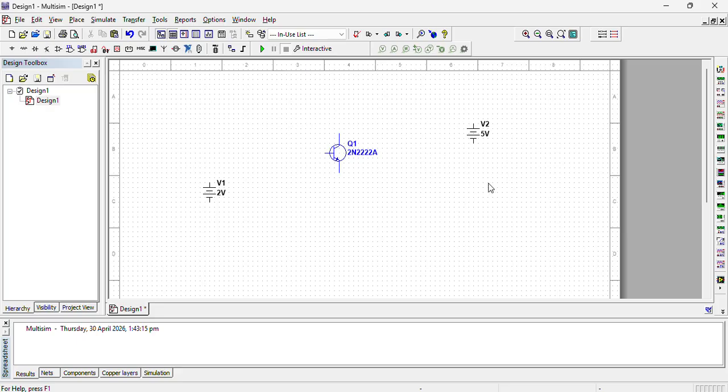We are following the circuit as per the diagram. Actually, this is a recording session. So we will try to do the discussions after this recording.